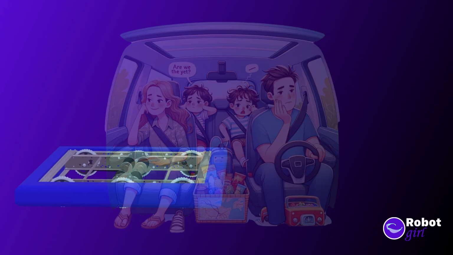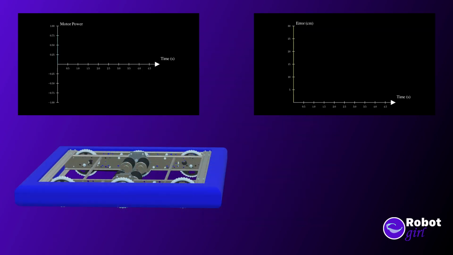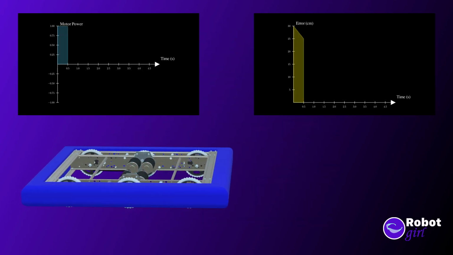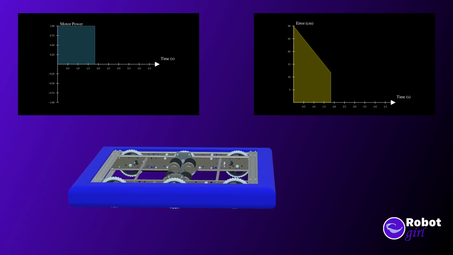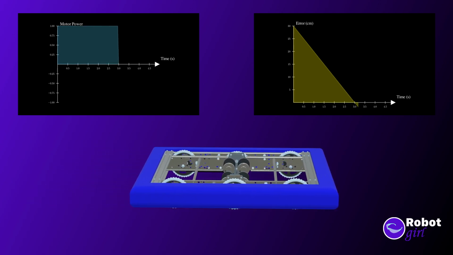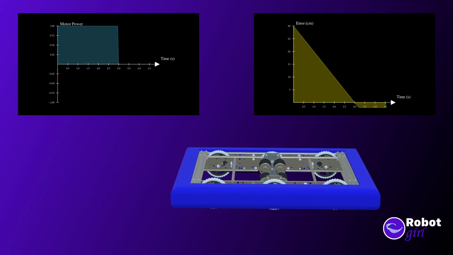Now, if you were using bang-bang control, you might turn on the drive motors to 100% speed, and the robot would start traveling forward. You continuously check the distance you've traveled, and the moment it hits 30 centimeters, you stop the motors. What would happen? Well, unless your robot is super tiny, it's not going to stop exactly at 30 centimeters.